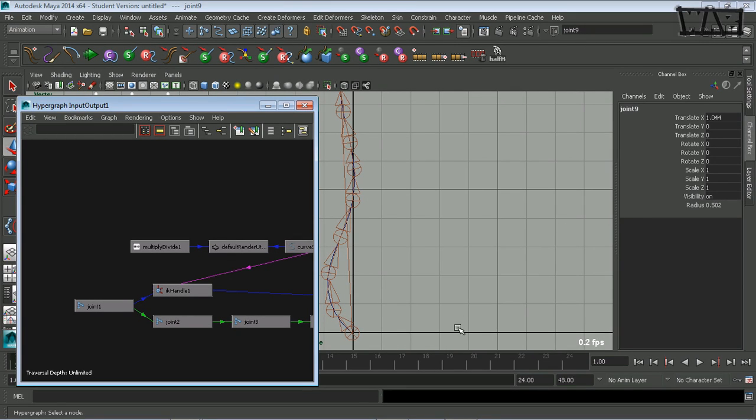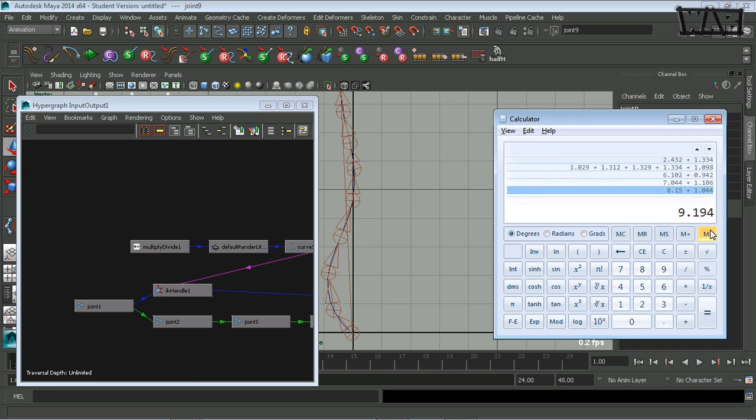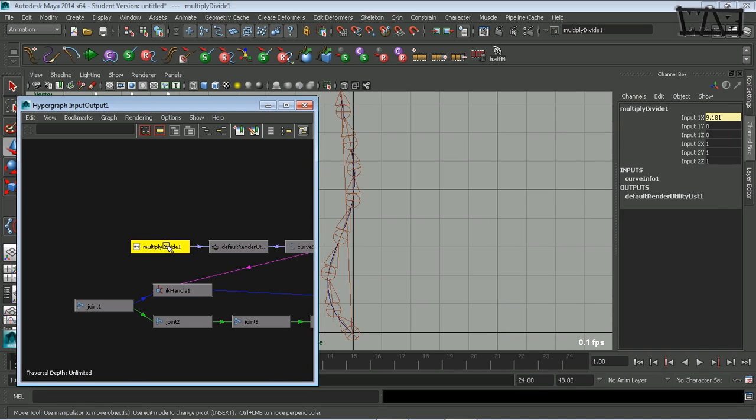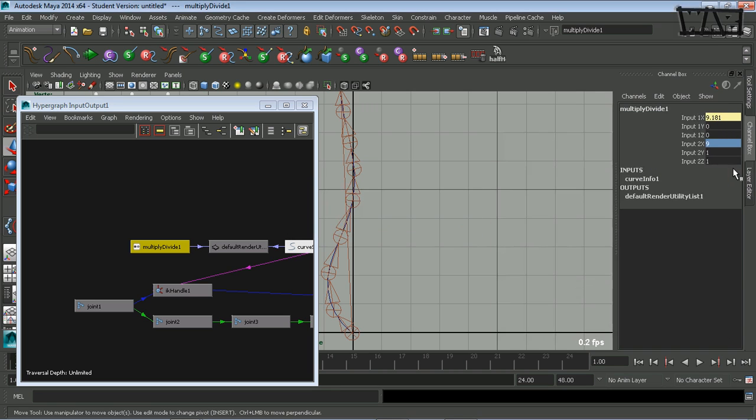Okay, so I got my total value now. It's 9.194, and I'm going to plug that into my multiply divide input to x. Okay, so it actually has a total here. I already forgot what I said, 9.194. Okay, and then we're going to plug this value in.